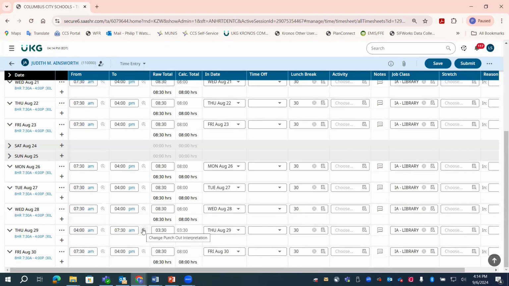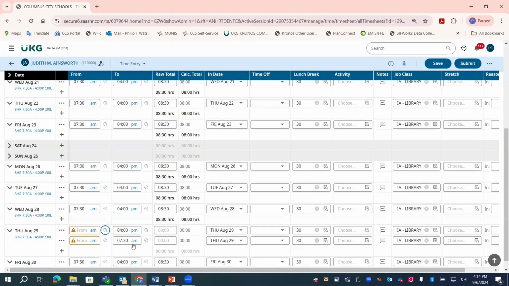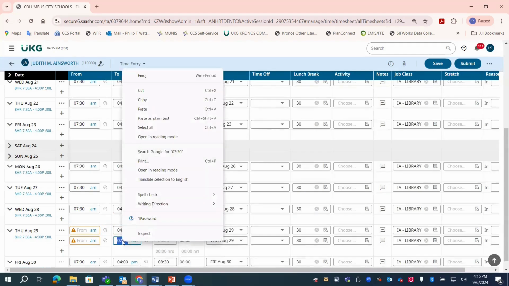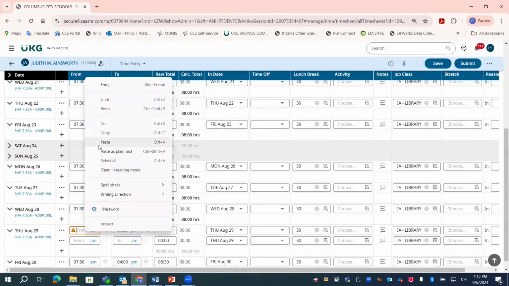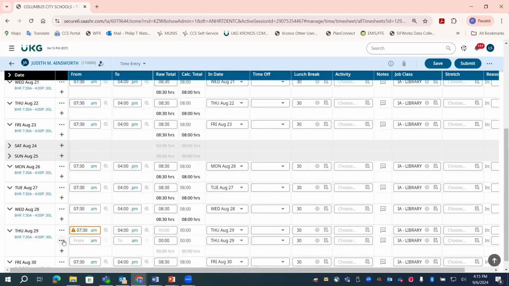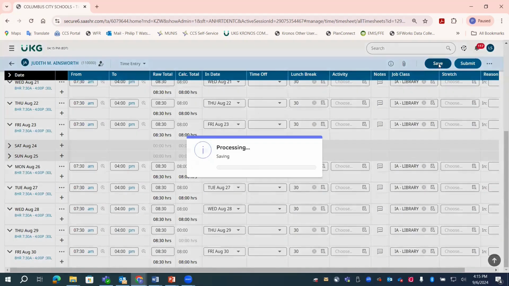First of all, click the clock icon next to 7:30 a.m. Then click the AM icon in the 4 a.m. field to change it to PM. Then click the clock icon next to 4 p.m. Then select 7:30 a.m. by triple clicking it using your mouse. Right-click your mouse and select Cut, then click in the From field on the first row, right-click your mouse and select Paste. And finally, click the 3 dots on the second row and click Delete, and then click Save.